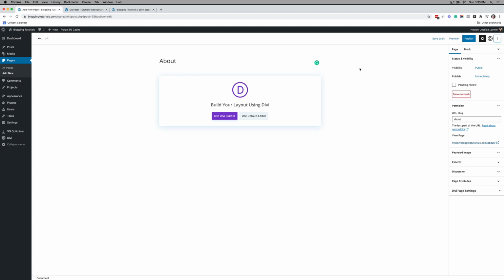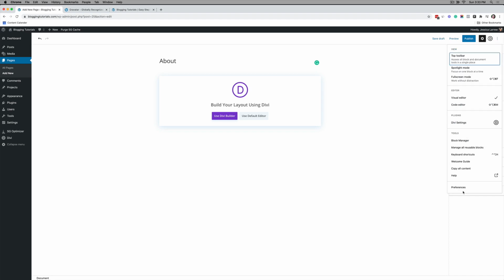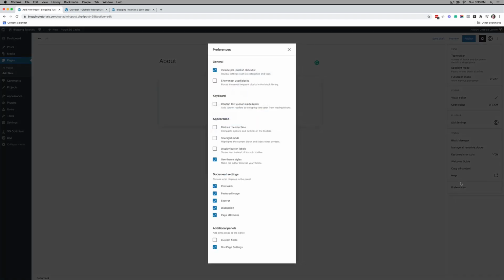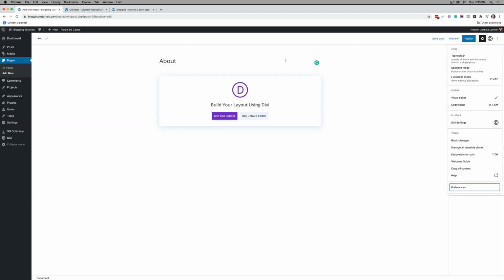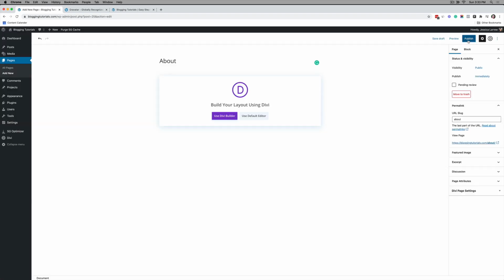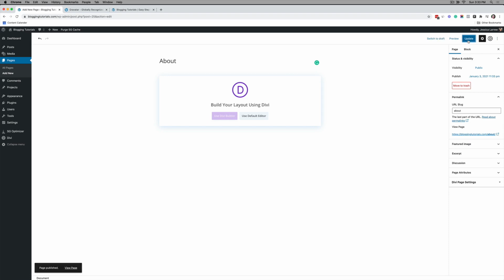Okay, and so that we don't have to do that double confirmation when we publish a page, let's change that setting real quick. So if you go over here to these 3 dots, these are our options, and then you go down to the bottom where it says preferences. You'll see this one on the top says include pre-published checklist. So just uncheck that and you won't have to do that confirmation. And then we'll close that here. And now when I click publish, it's not going to ask me to confirm.